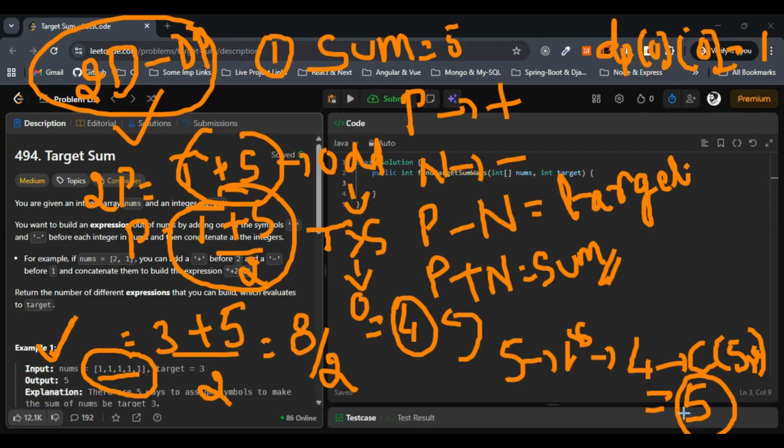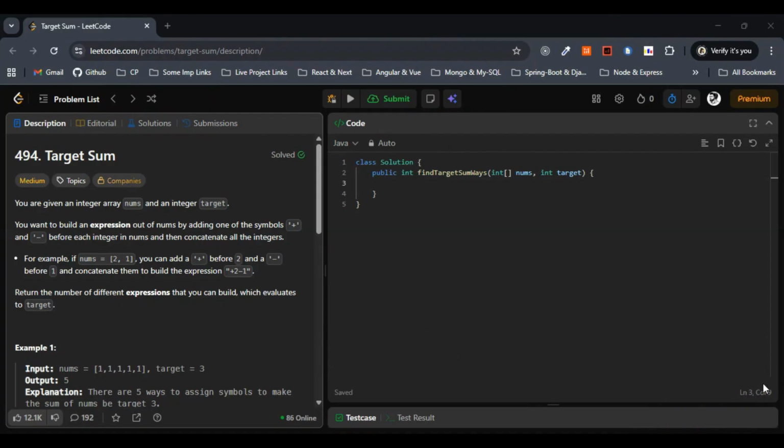So the output that we got here is 5, which is equivalent to the output that they have mentioned for example 1 within the question. So our approach works absolutely correct here. As we are completely familiar with the approach, let's quickly discuss the complexities part.